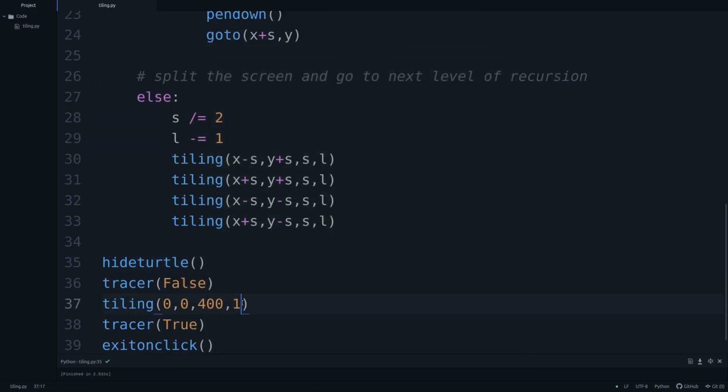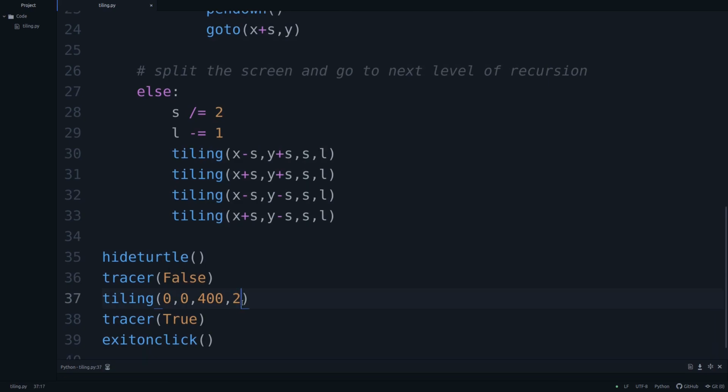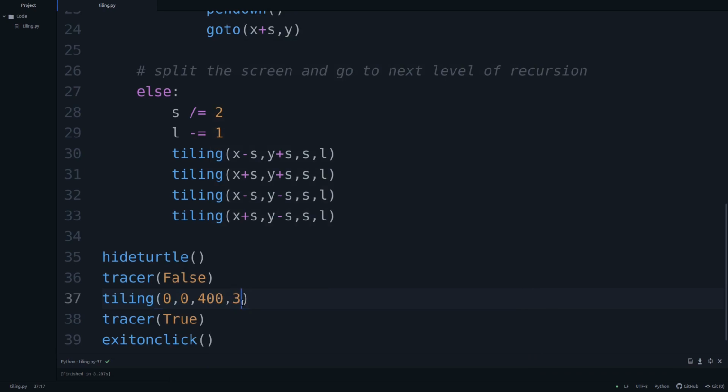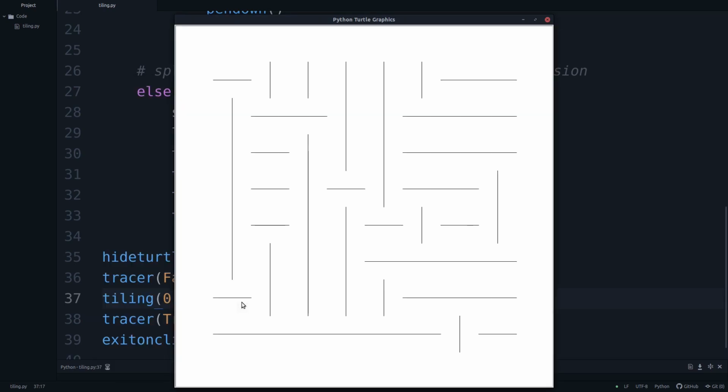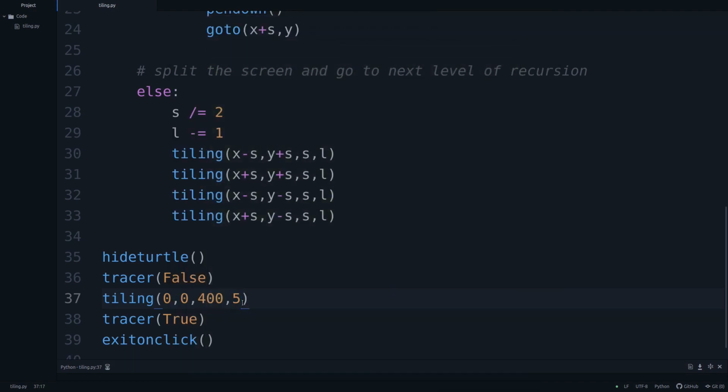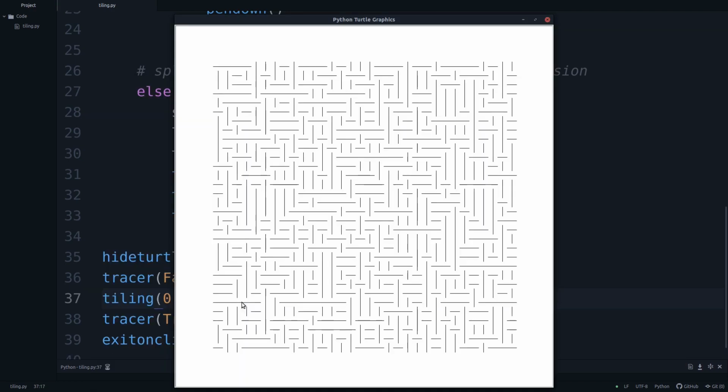And now let's make this some interesting art. So next level of recursion, there we go. So this is 2. Now comes the third level. There we go. So let's go for 4. This is 4. Now comes 5. And I think this is where it's getting really, really interesting. And I think this is pretty cool.